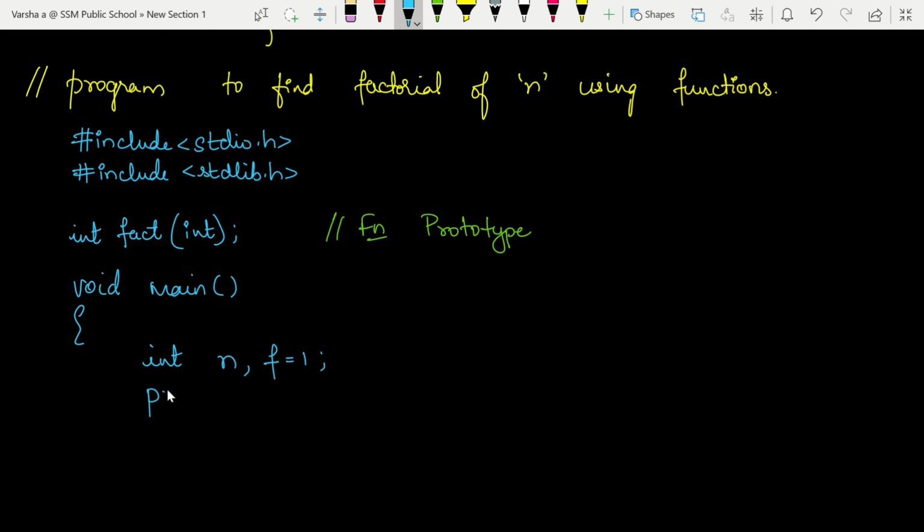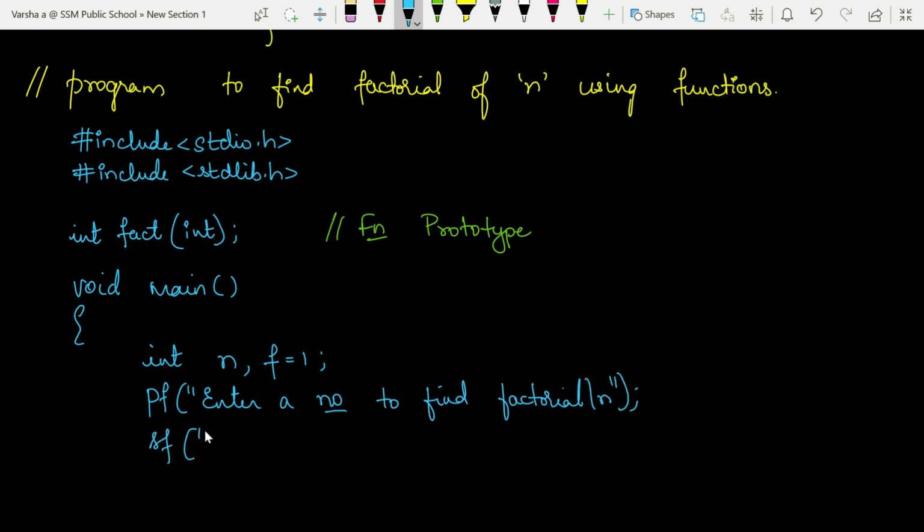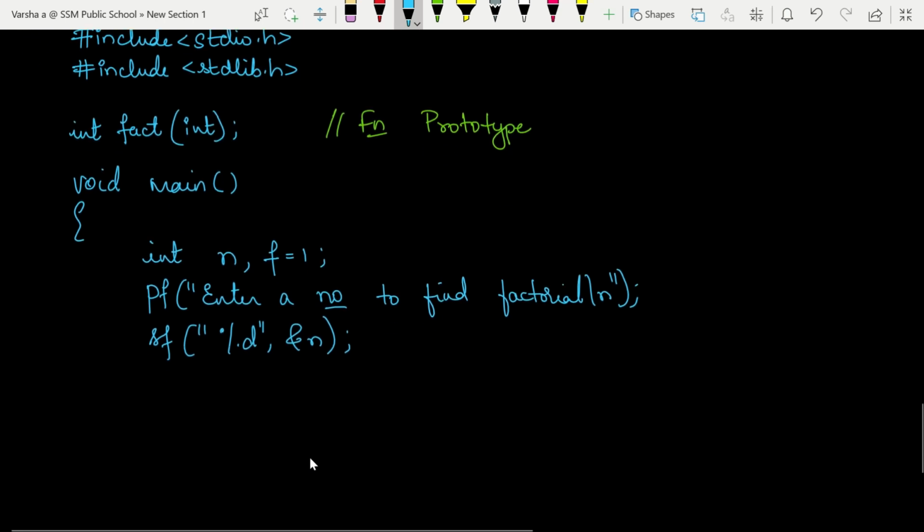Now we will ask the user to enter a number for which we need to find the factorial. Enter a number to find factorial. Whatever the user enters is stored in the variable n, with %d and &n. Now n is a variable that has the number for which we need to find the factorial. I have written this factorial function in order to find the factorial, right? So I am going to write f is equal to fact(n).